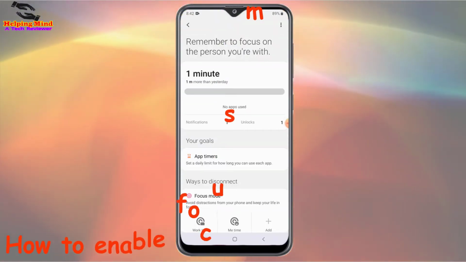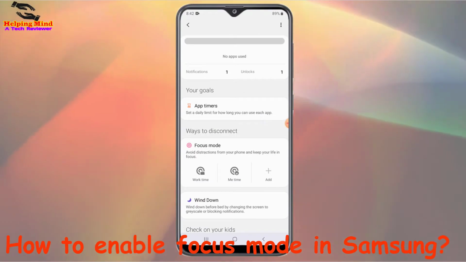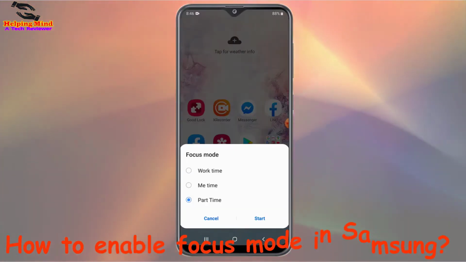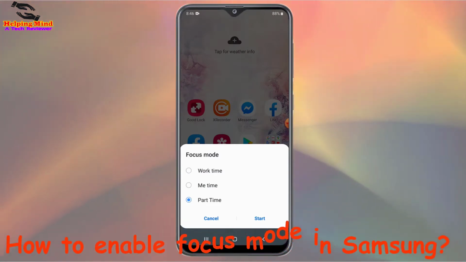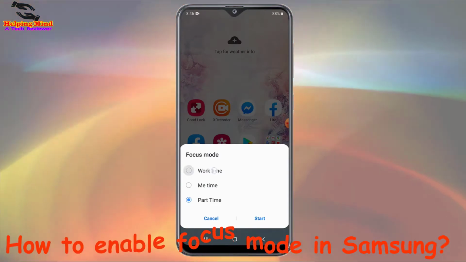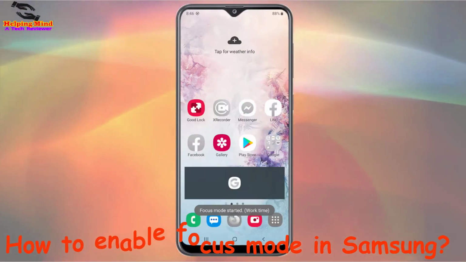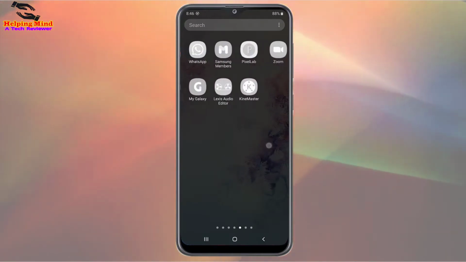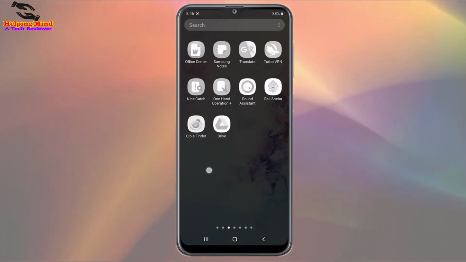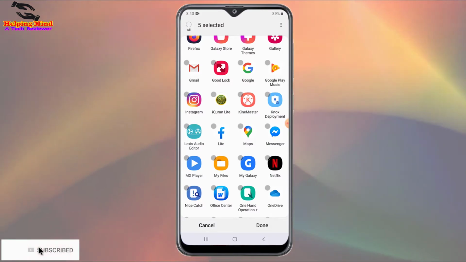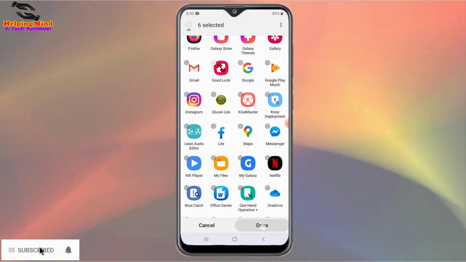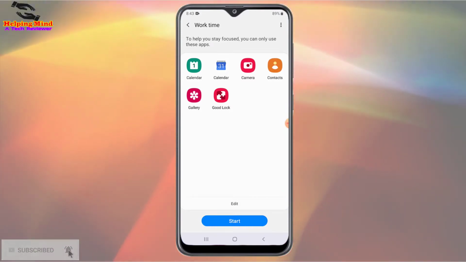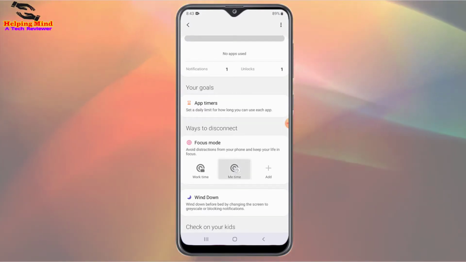This is Helping Mind. Focus mode is part of Digital Wellbeing, which Google introduced as one of the features of Android 10. The tool enables users to pause selected apps for the specified duration. In other words, you will not be able to access the disabled apps and will not receive the notification as well. Now I am going to show you how to enable focus mode in Samsung Galaxy A20, A30, A40, A50 and A70. Keep watching.